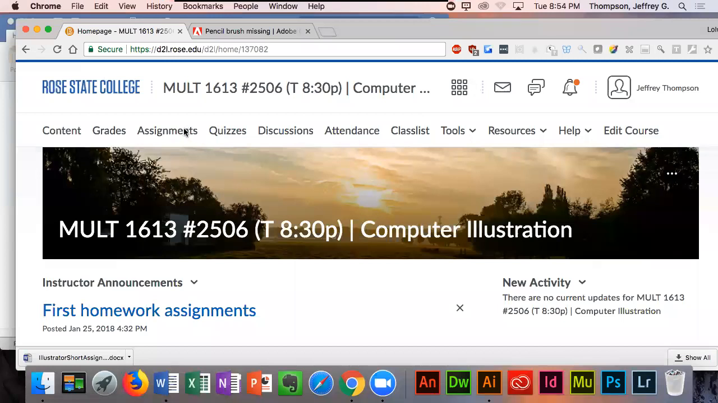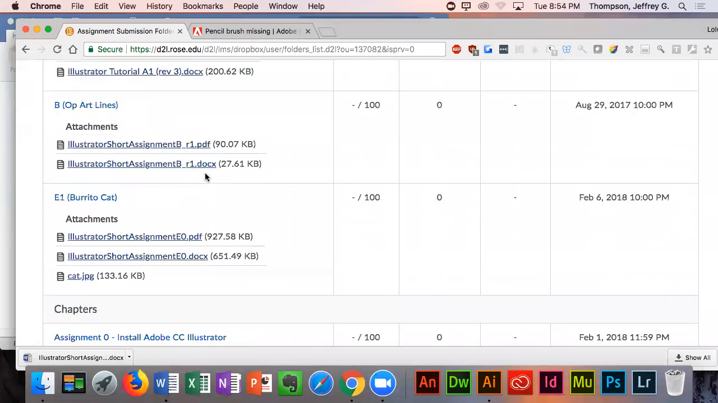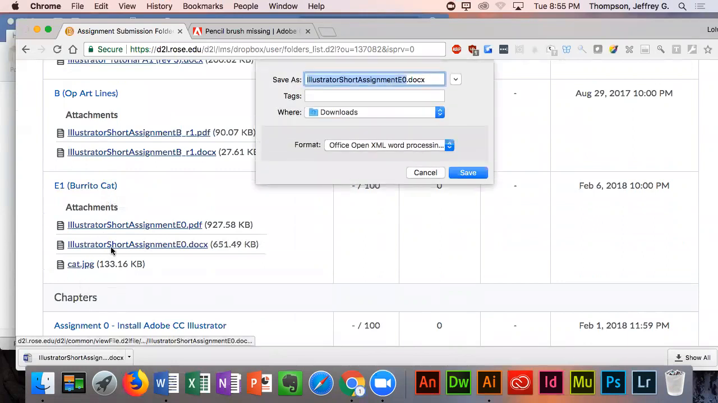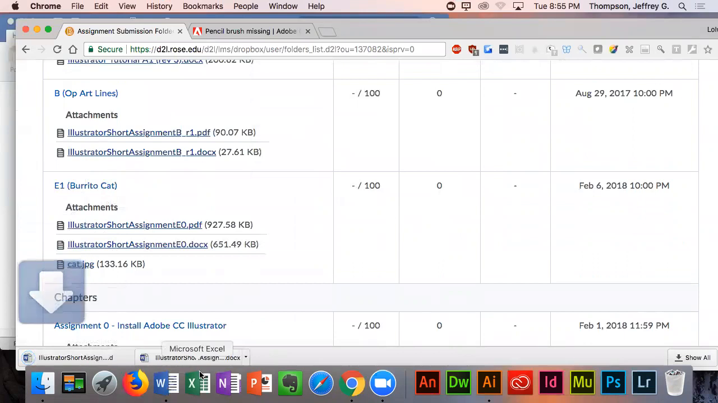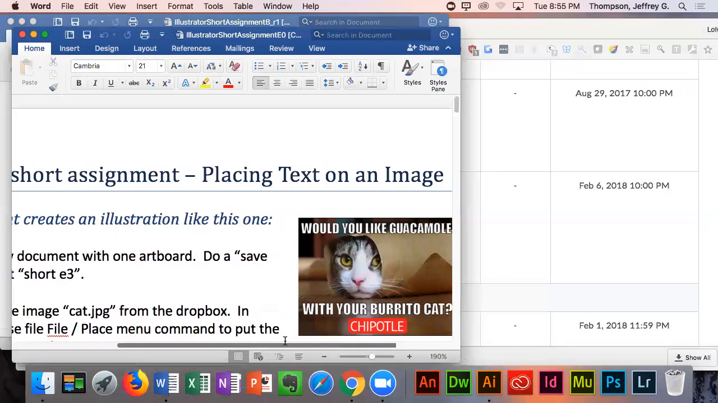So the next thing we're going to work on after you save it as a PDF and upload it, skipping ahead a few letters, we're going to do Burrito Cat. It's going to be a silly picture of a cat with some text on it, like a meme you'd see on Facebook. Go ahead and look at the instructions. Maybe it shows us where we're going with it. Yeah, we're going to make that.